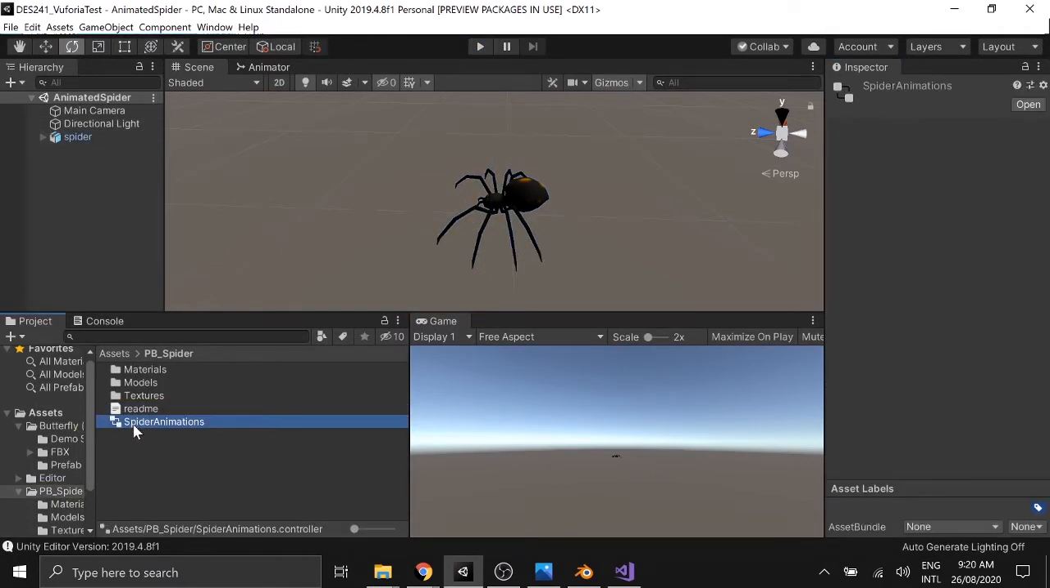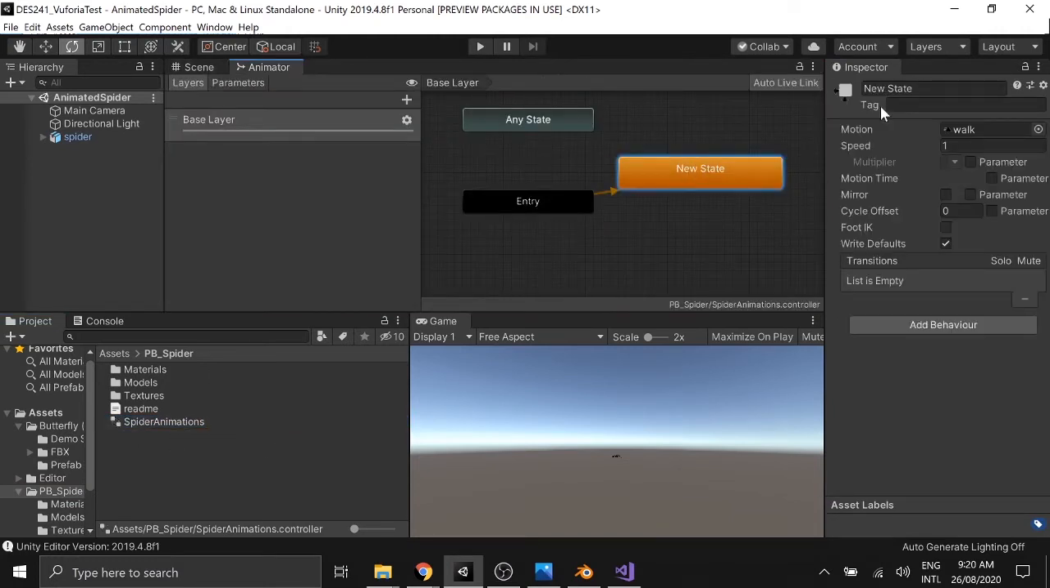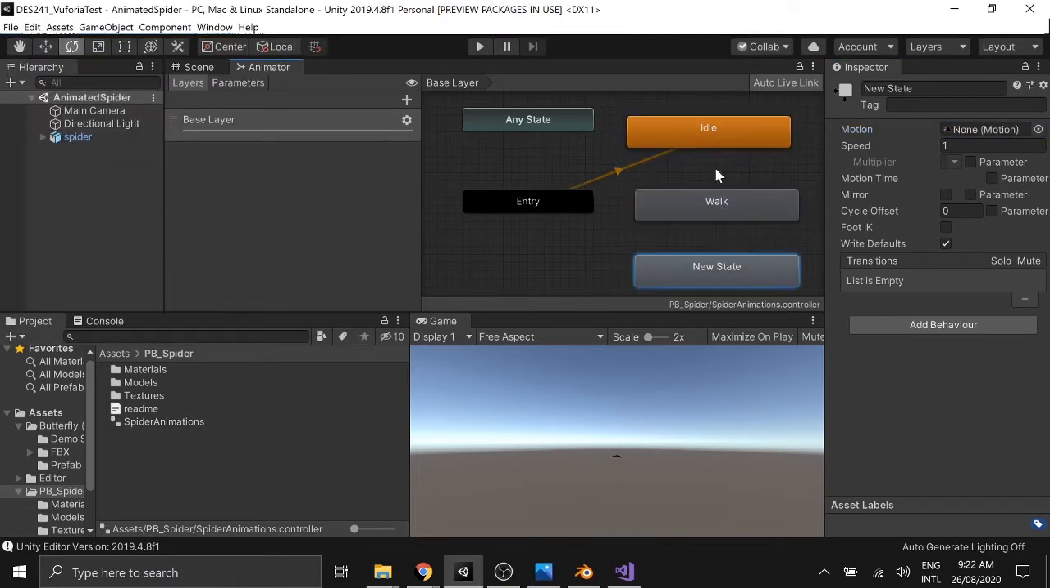The next thing would be to open up the animator. Let's create multiple states: an idle state, a walk state, and a jump state, and assign the corresponding animation to each state. Once we've created these states, we can connect them together so that once on entry, it will go to idle, and then it will walk, and then it will jump.